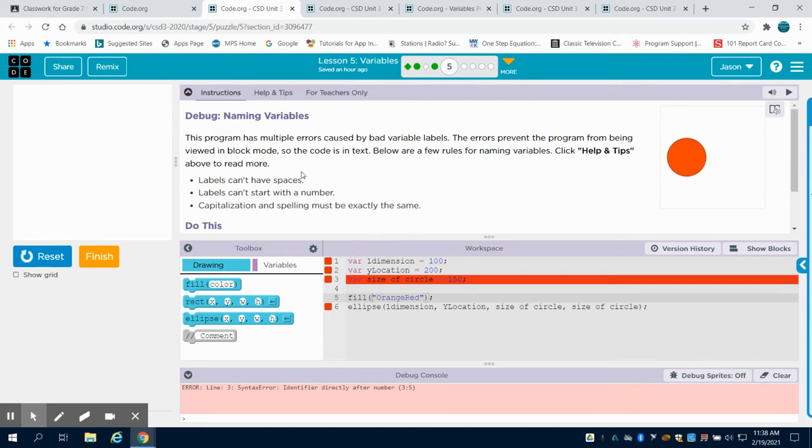And there's some rules when it comes to creating variables. Labels can't have spaces. You can't start with a number. And capitalization and spelling must be exact.